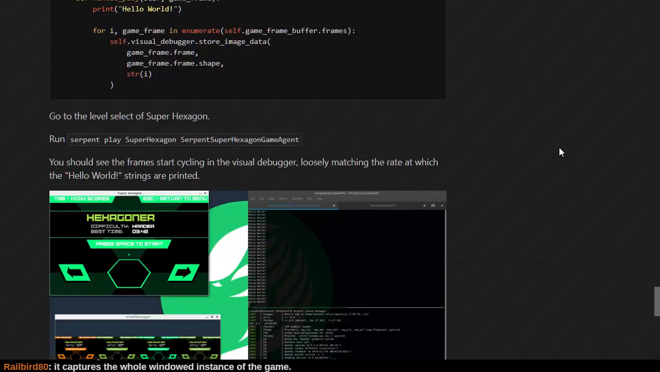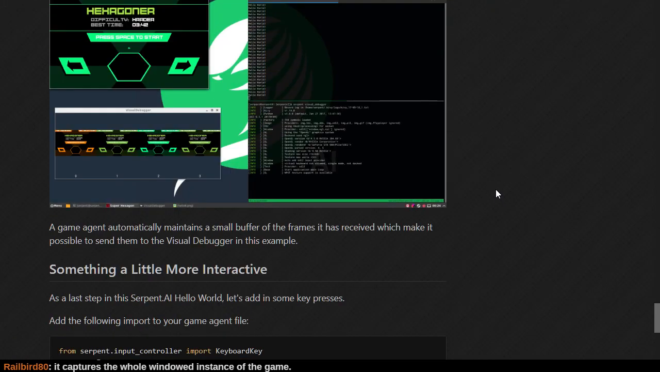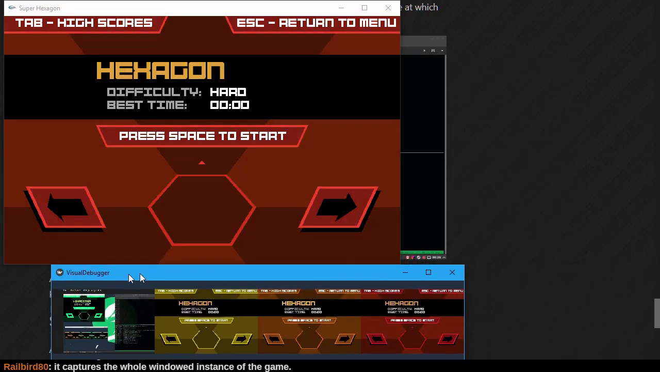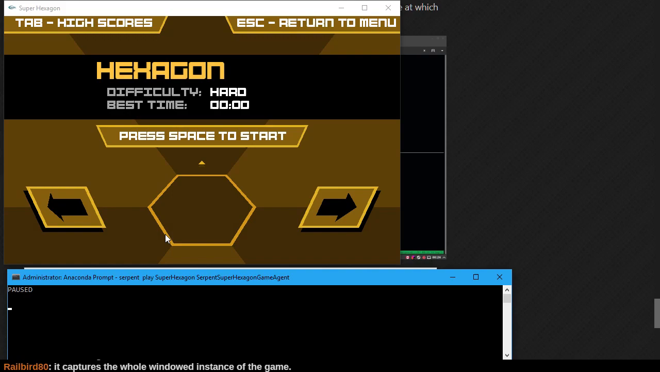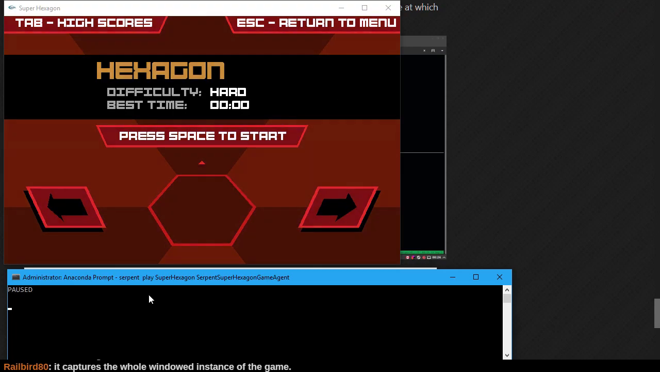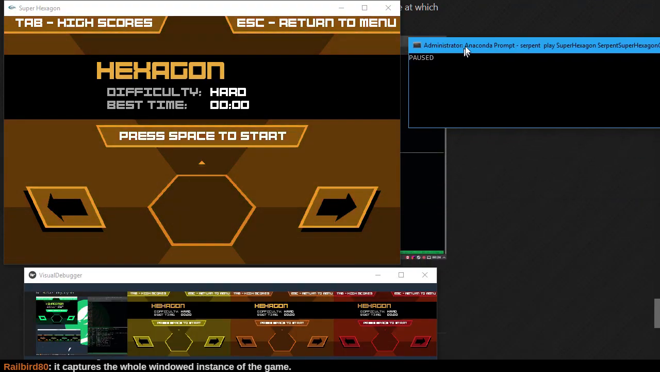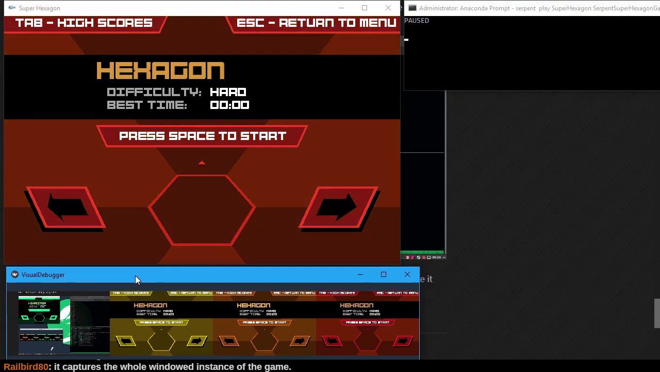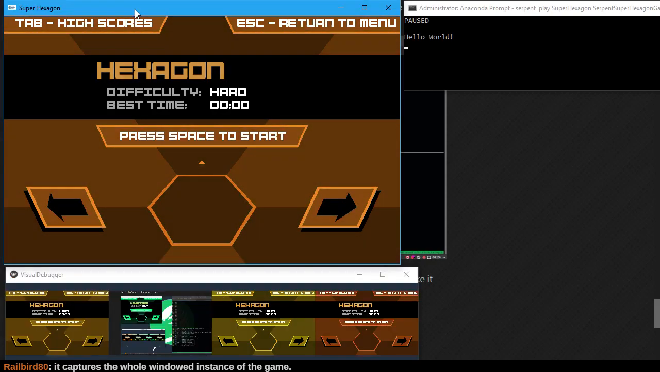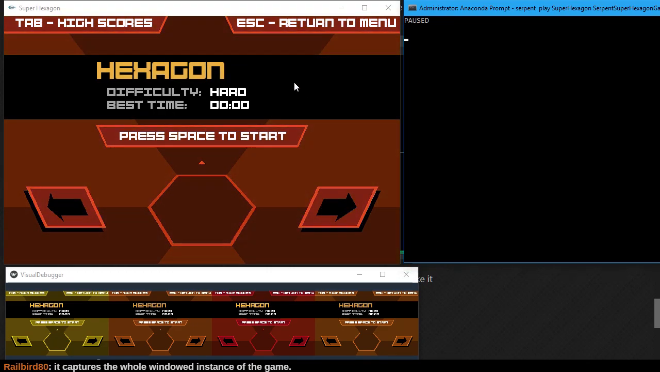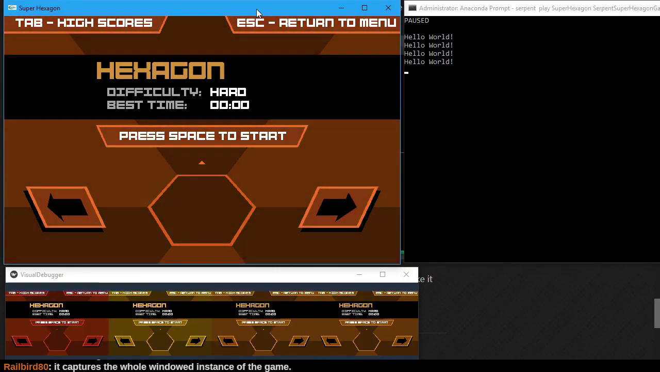So, you should see the frame start cycling and the hello world. Oh, yeah, I could tile my windows that way. Why not? Let's put this here. Put our thing there. I know Windows likes to tile my windows its own special way, but I prefer it to work this way. And I could do that. And yeah, we see hello world, etc. That's pretty cool.